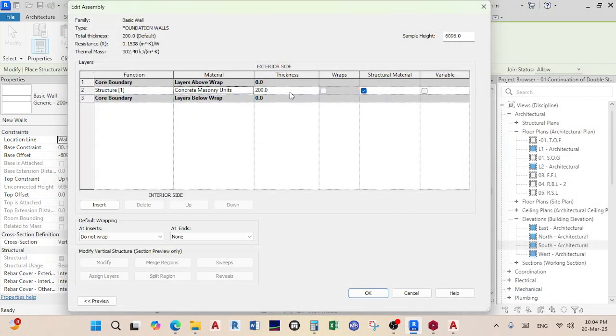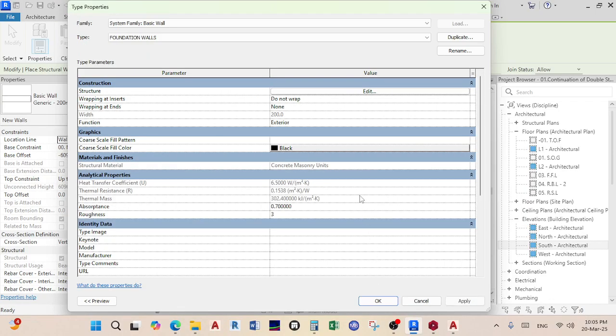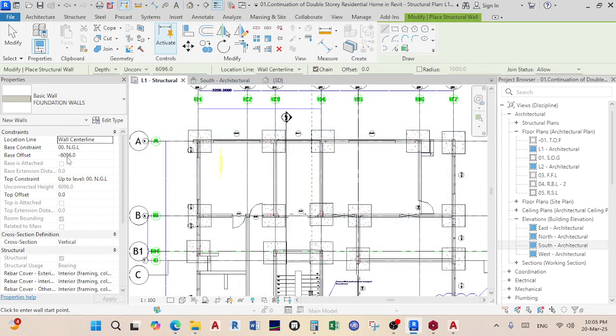I need them at 200. This is okay. If you'd like to use 150, use 150. If you'd like to use anything more, although this is the thickest you find on the Zambian market. So you say okay, and then you apply like that. So while you're in here, you can see that it's giving you this information about base constraint. My base constraint, I would actually like it to be the top of footing.